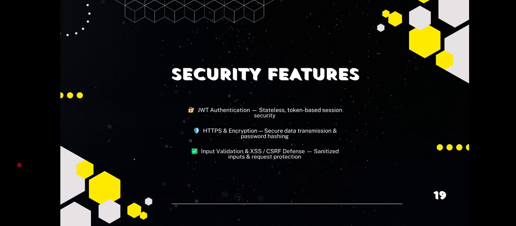Security features. We have built in security at every step. Passwords are encrypted, user sessions are managed with signed JWT tokens, and all form inputs are sanitized on the server to block malicious injections.